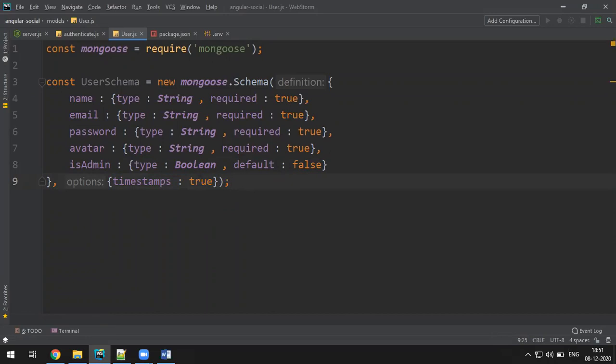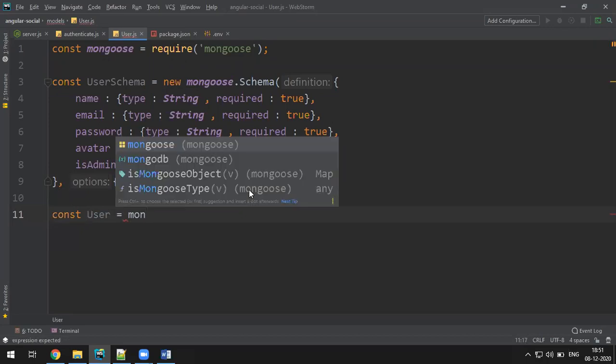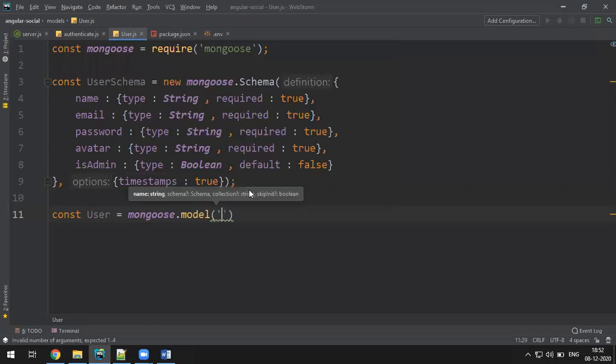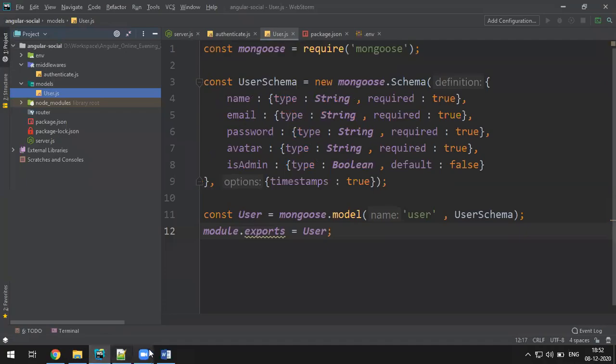Let's see if it works. So next, just say const User is equal to mongoose.model, providing User as the table and userSchema. And just say module.exports is equal to User. Okay, done. So this is about the user table, and let's make another table.